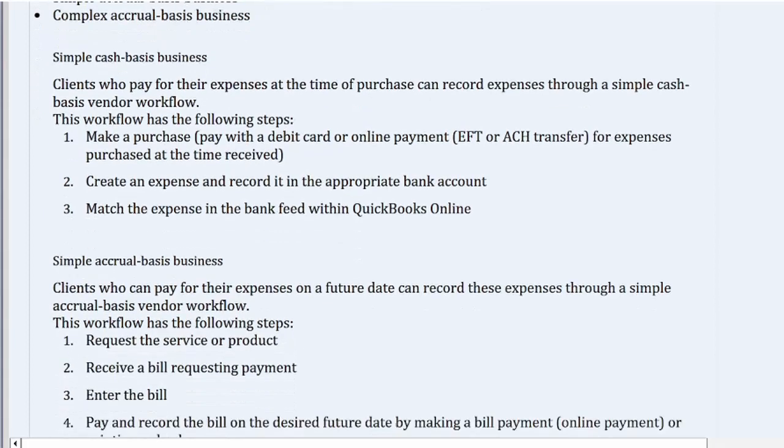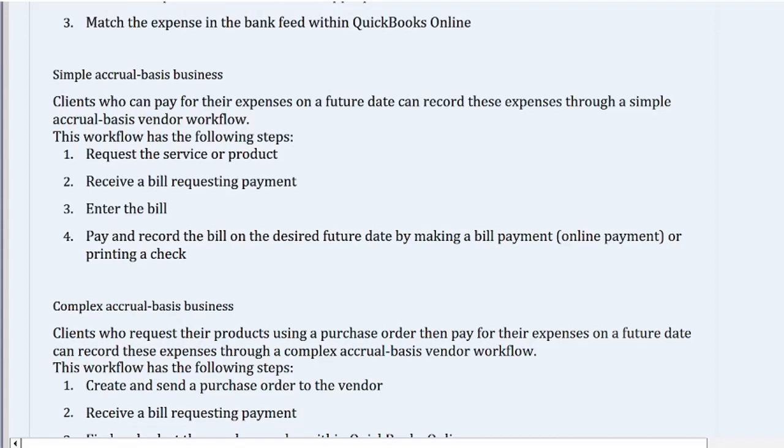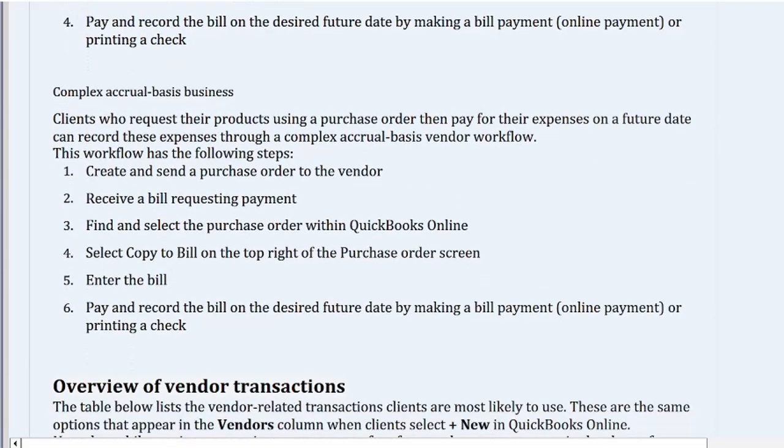Simple accrual basis business. Clients who can pay for their expenses on a future date can record these expenses through a simple accrual basis vendor workflow. This workflow has the following steps. Request a service or product. Receive a bill requesting payment. Enter the bill. Pay and record the bill on the desired future date by making a bill payment, online payment, or printing a check.